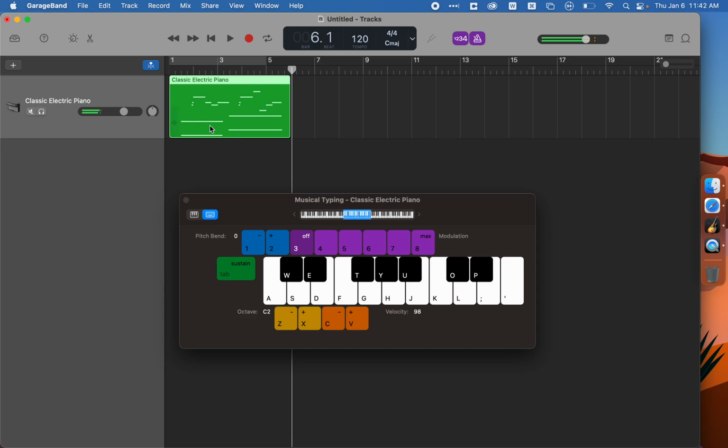Okay, so I've recorded a few notes. I hit spacebar to stop. You could always hit the stop button up here. But now I've recorded, this is called MIDI data. And when we say a MIDI controller, we're talking about the same thing. A MIDI controller is meant to help you create MIDI data.